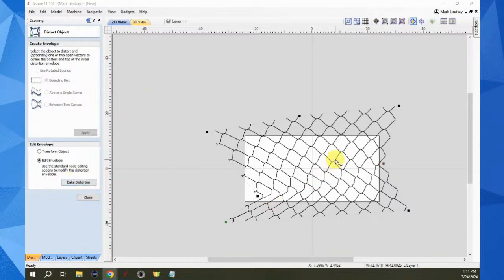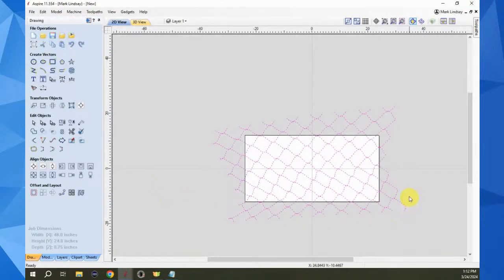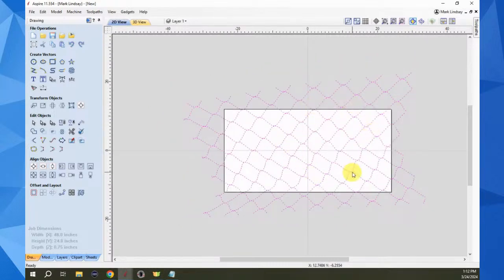And remember, once you get a pattern that you like, let's bring that over here so that the whole panel is covered again. You have to bake that distortion. Then you can close it. And we're waiting on the computer. There we go. Okay. So now that's all set.